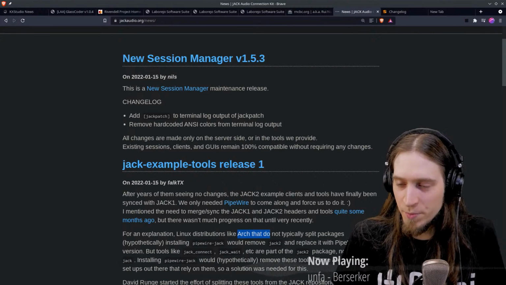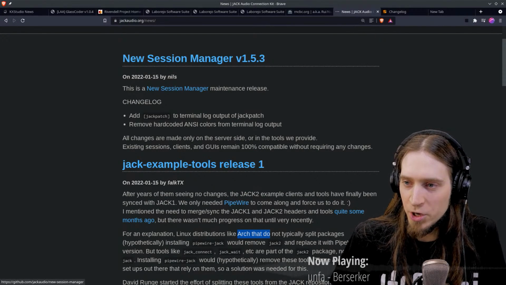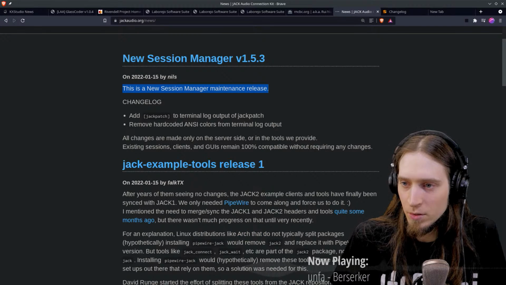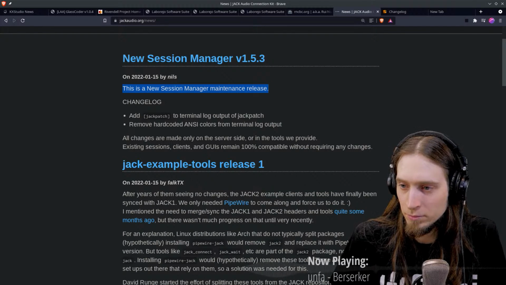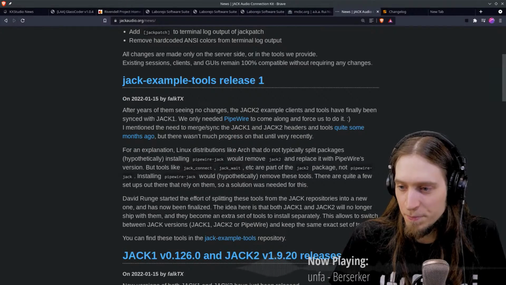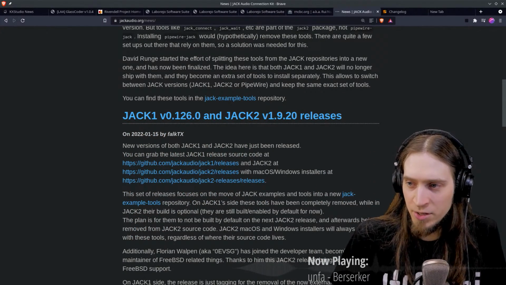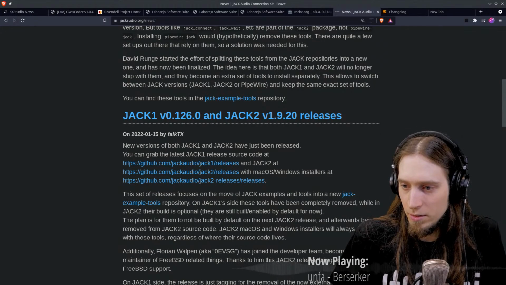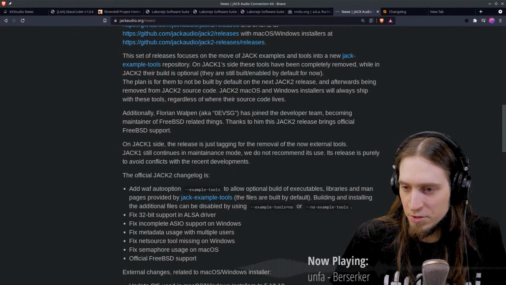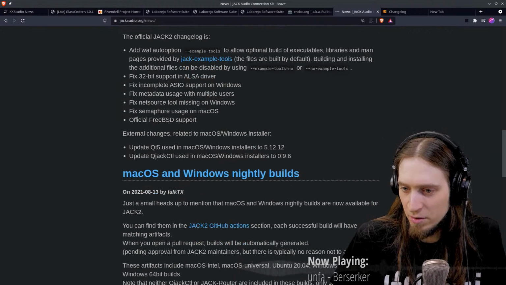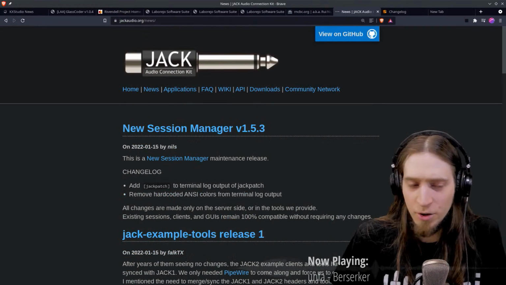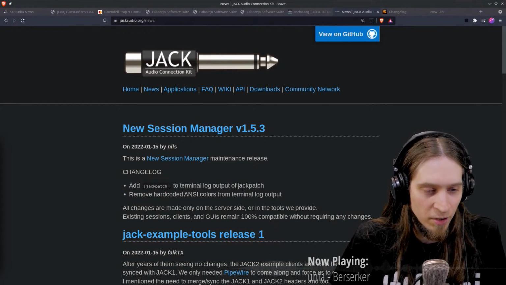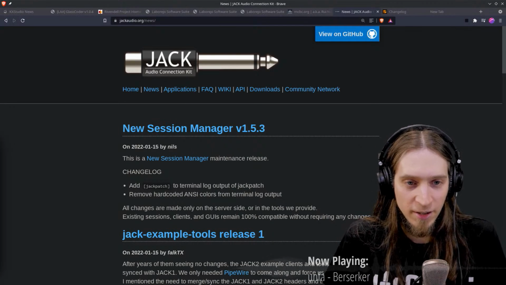All right, so these are now merged, and there is also a new session manager maintenance release. Interesting. Ooh, that's an extra one. Yep, nice. And there's also new releases for Jack 1 and Jack 2. Lots and lots of stuff. That's previous year, so I'm not gonna bother. Alrighty, we are getting to the main dish of this live stream update.